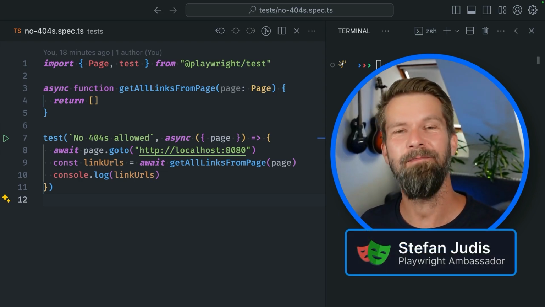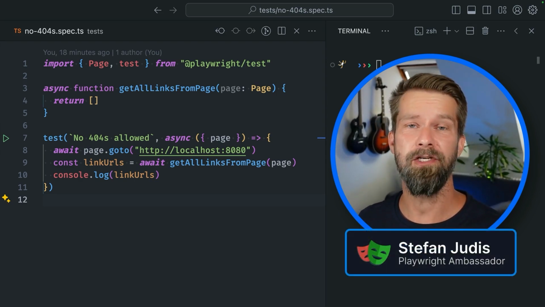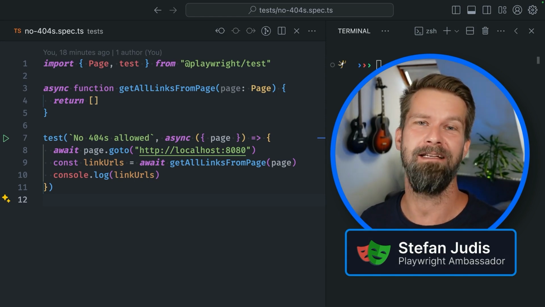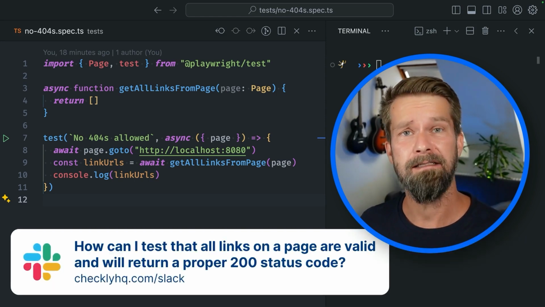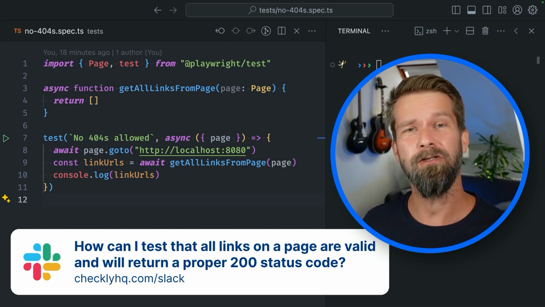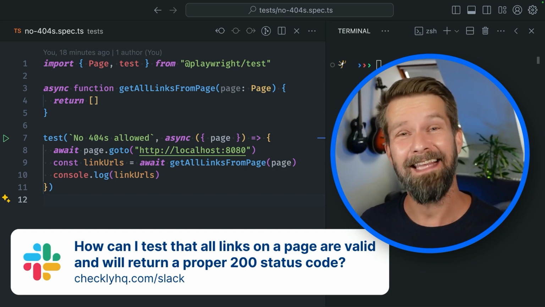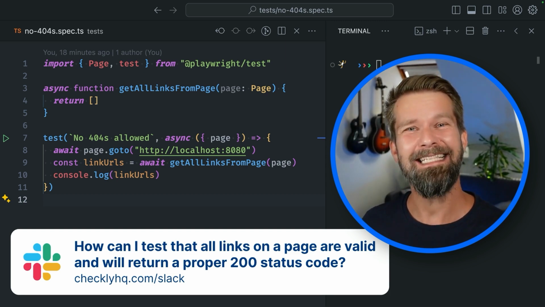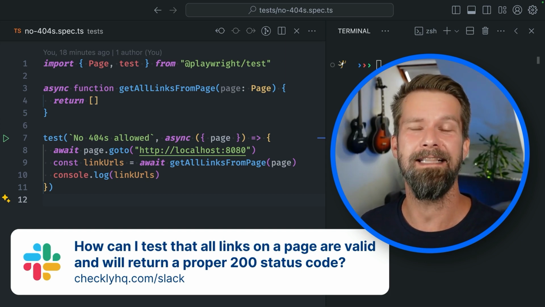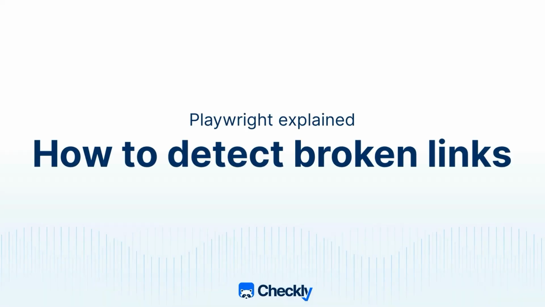Hey friends, it's time for another Playwright tip, and today I want to answer a question from our very own Checkly community Slack. Someone asked if they could use Checkly and/or Playwright to detect broken links on particular pages. And I think this is a beautiful question, so let's get to it and detect all these links going nowhere. Let's go!